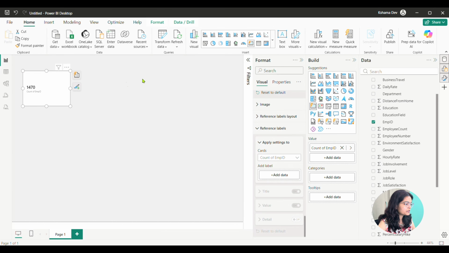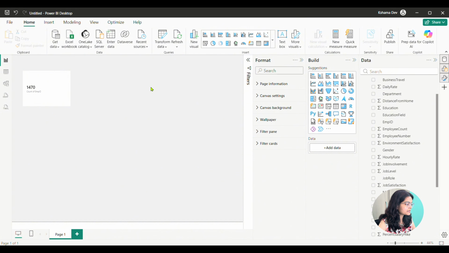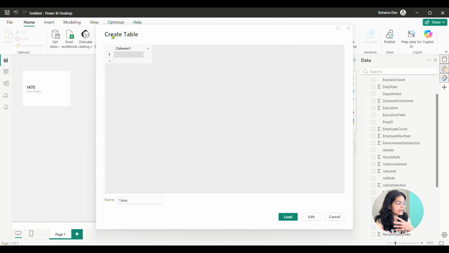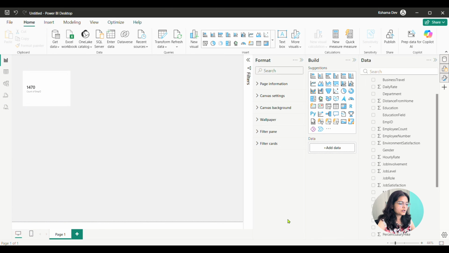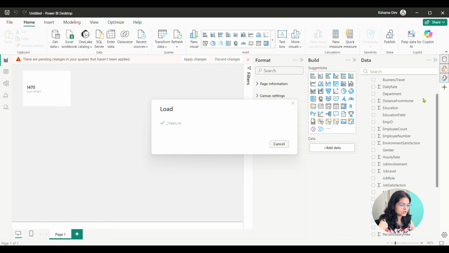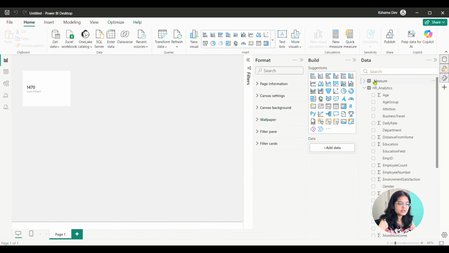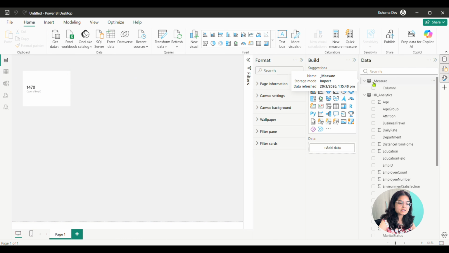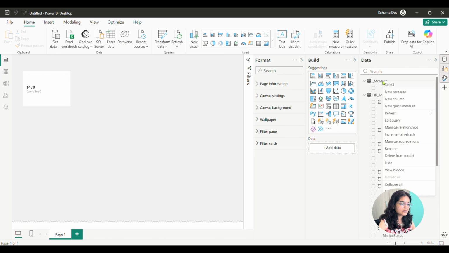Now I would like to create a separate space for creating the measures. For that, I'm going to click on this enter data. I'm going to create a separate space in which I would keep creating the measure. So I'll just replace it with underscore measure. Underscore because it would go to the top of this right pane. You would see it's loading, and now you see underscore measure, it's showing right at the top, and that is what I wanted, and that was the reason I used this underscore before measure. Okay, right click, new measure.